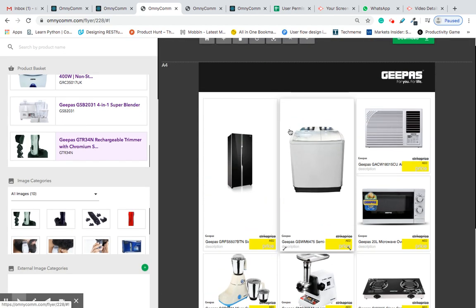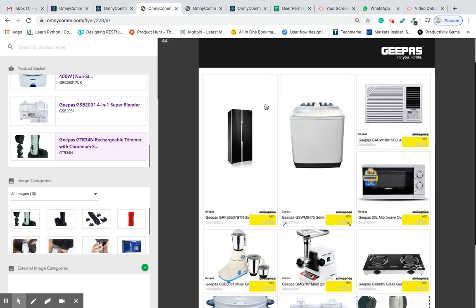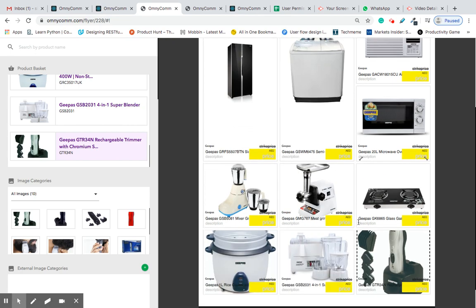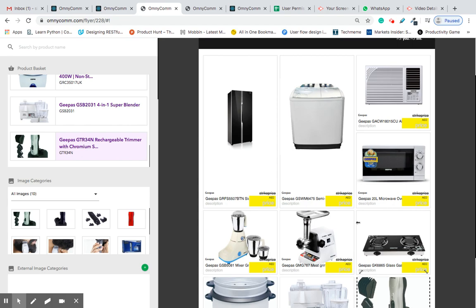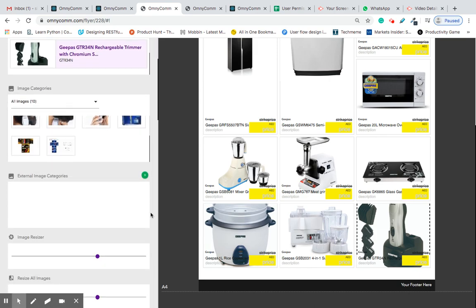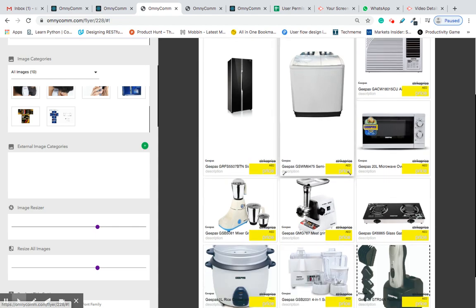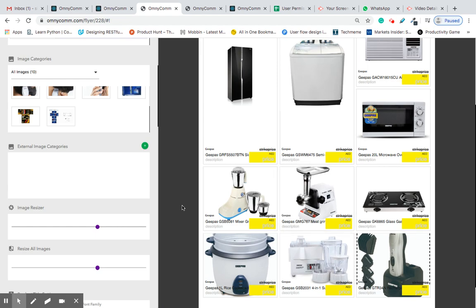Now this is where most of the work has been done, where you've been able to decide the sort of layout you want for the flyer and add the products accordingly. Now, the work that is remaining here is to ensure that we make it aesthetically appealing, right? Now, you can see that these images are going outside the container. So this is a problem for us, and we have to adjust this. So we can go about adjusting this through the image resizer.